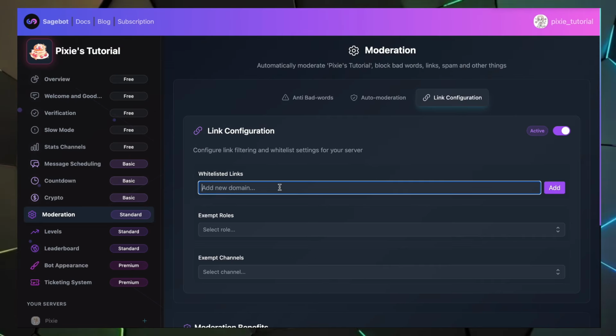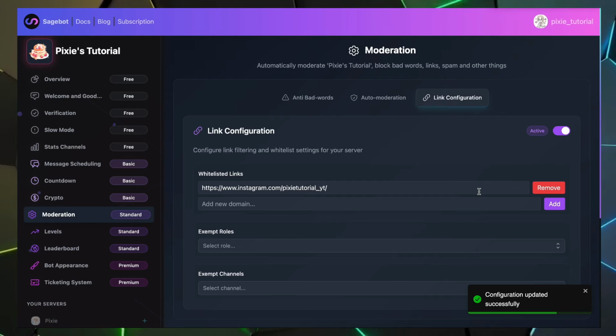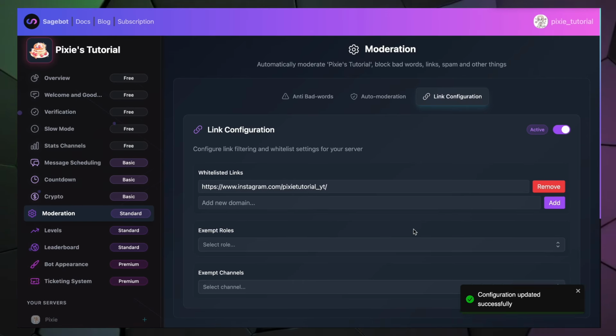Let's go and do the link configuration. I'm sure you are familiar with whitelist links, exempt roles, and exempt channels. Basically, you can whitelist links, roles, and channels, and they won't be affected.